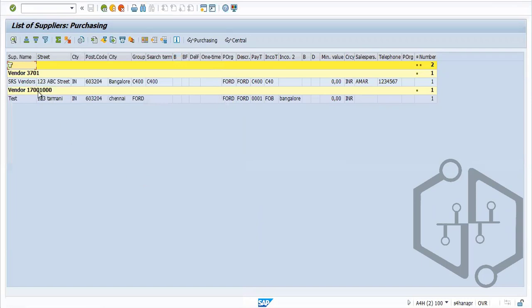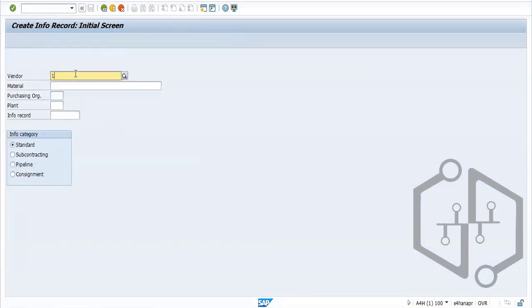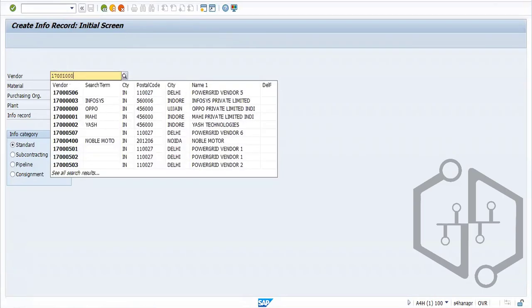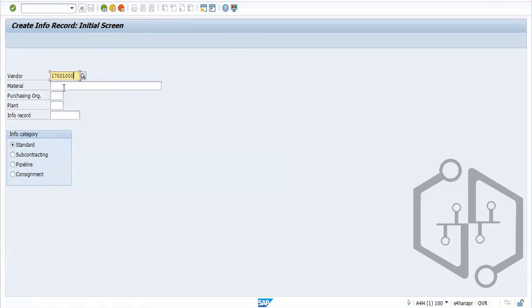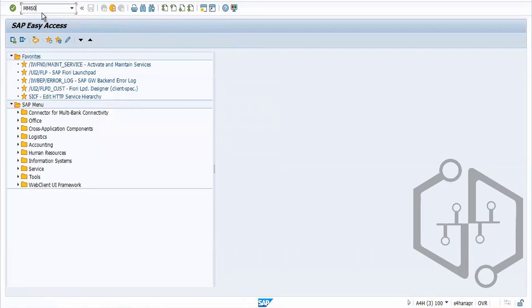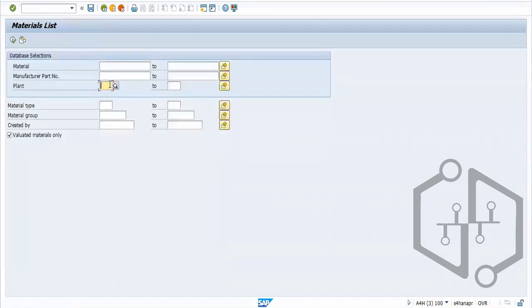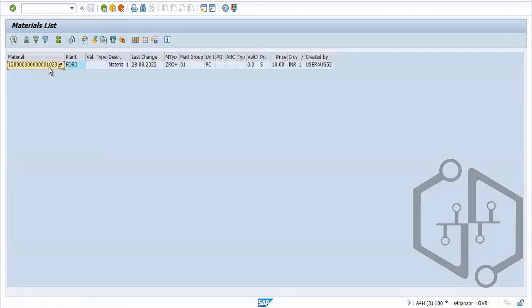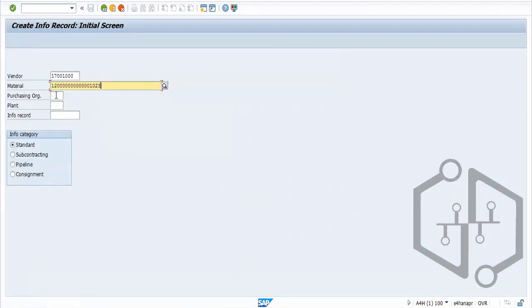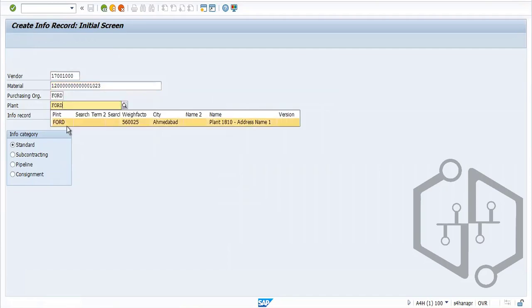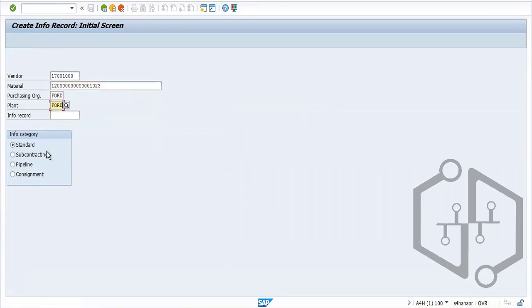Okay, so 1700. I will make a 1700. What is our material? M60 forward. Material purchase organization is Ford. Plant is Ford. Here we need to select the standard one.